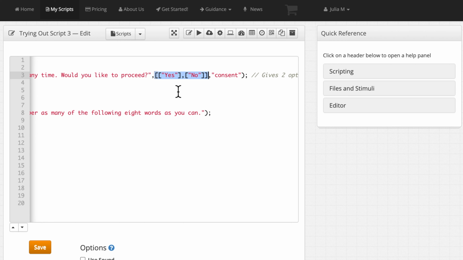The list is written as an array, so the options are in square brackets separated by commas, with one more pair of square brackets surrounding the entire array. The options are in quotation marks because they're strings. The third and last argument is the label that the subject's response will be saved under. Later, when you look at your experiment's data using the gauge or table icon, each subject will show yes or no under the label consent.